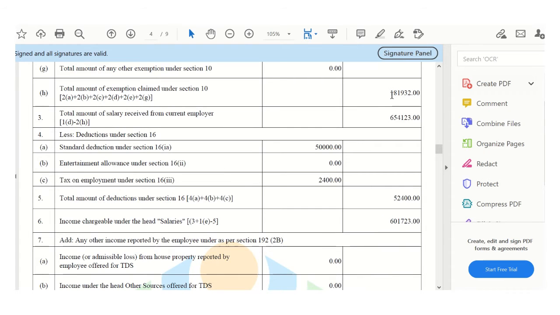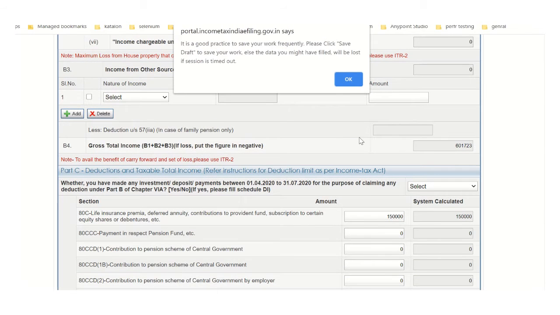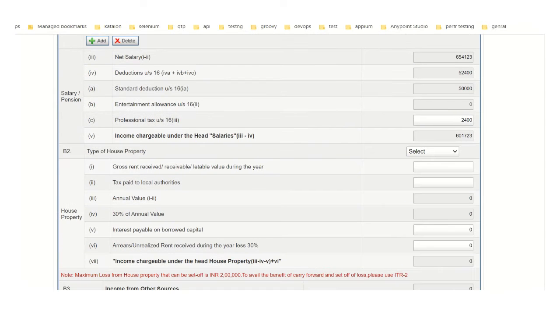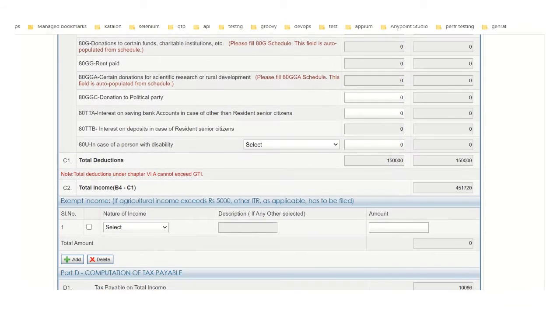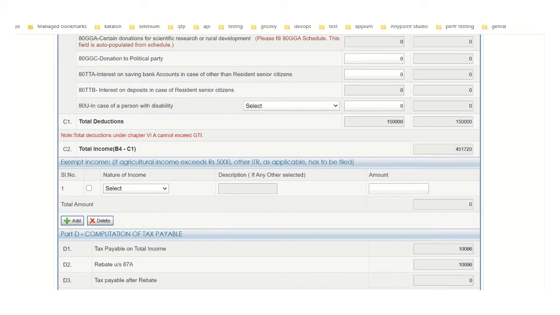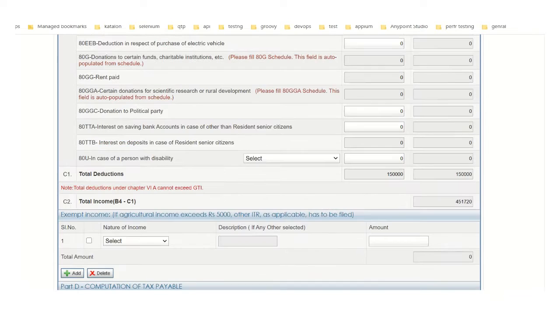You can see the tax payable is going to be 10,000 and the rebate I may get is 10,000, so finally it's going to be 0.